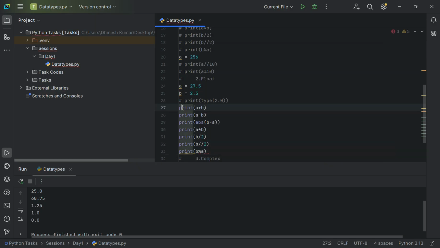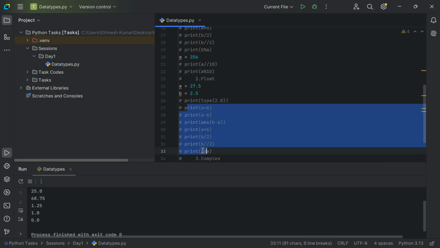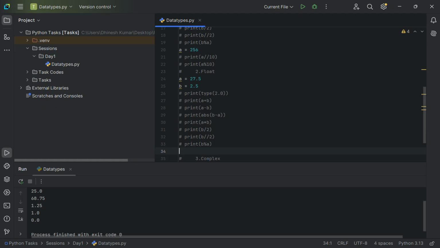Okay. And some other functions are there to learn in float. Those are the round off function. What this round off function will do is, suppose for a float data type, if the digit in the decimals is greater than or equal to 5, then it is going to round off to the next value and give the output. And this round off we can perform to however many digits we want.